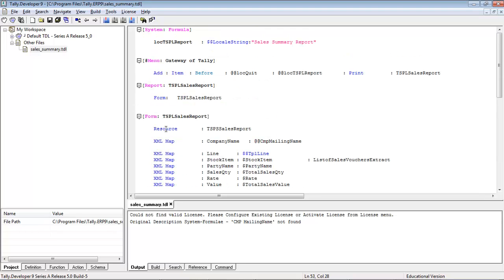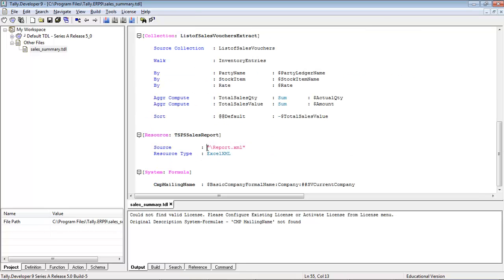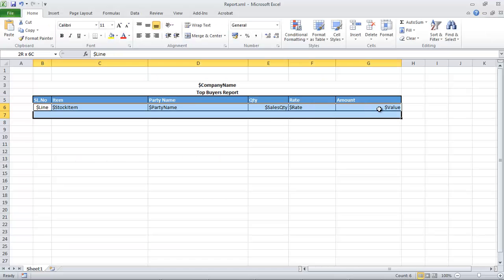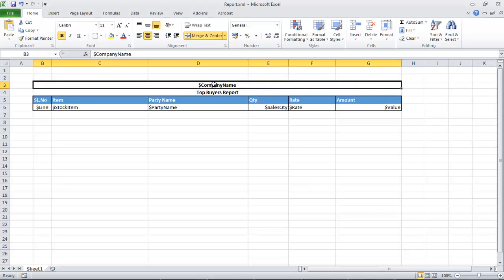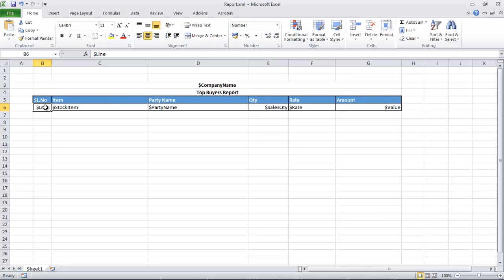The resource attribute of the form takes the resource definition as its parameter, where the path of the already designed Excel document is given in the source attribute, and here the resource type is Excel XML. The third step is to set the tokens in appropriate places in the source document in congruence with the code written, and that is already done. So here the company name is captured, here the line number, here the stock item name, here the party name, here the sales quantity, here the rate and here the amount.